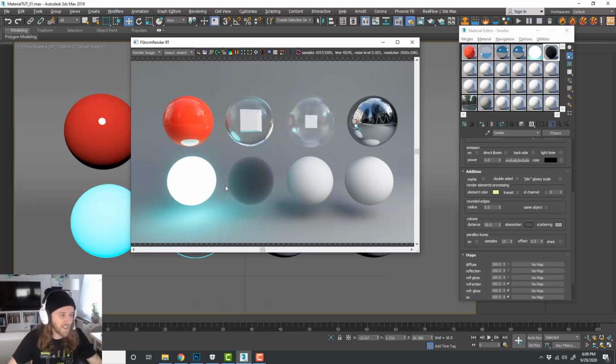So anyway, that's how you do very simple volumetric materials. You can render things like clouds and smoke and fog and stuff like that.